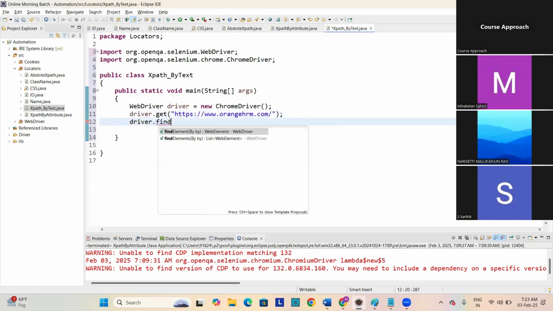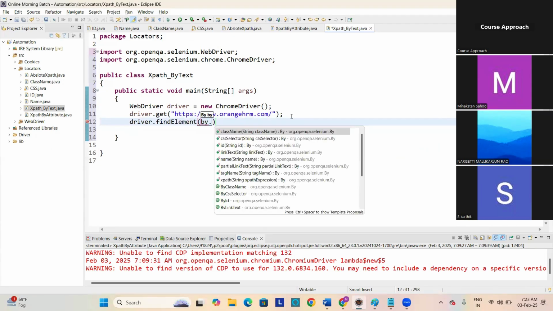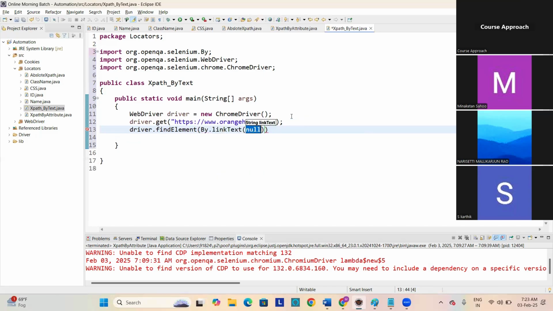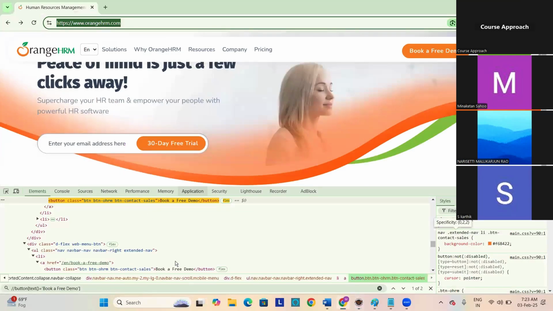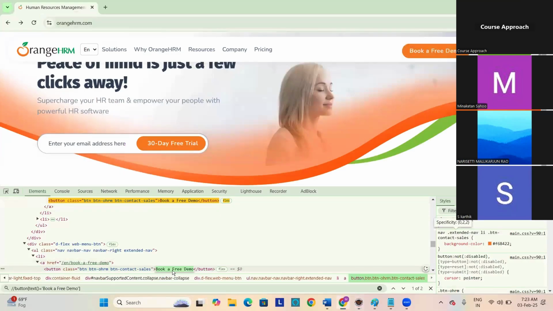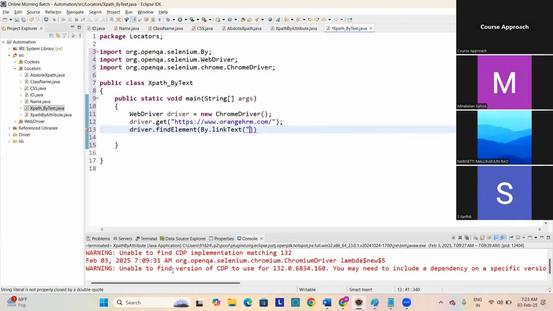Driver dot find element by dot link text. For example, I'm using link text. This is the value, dot click.